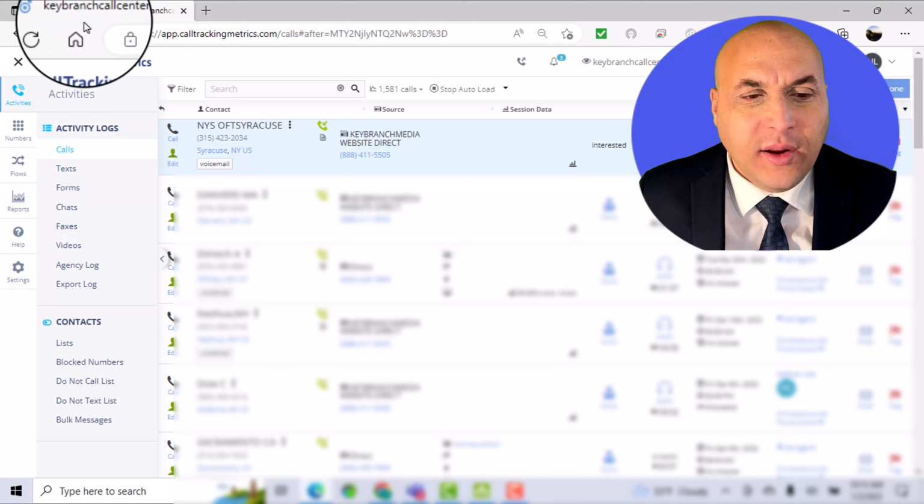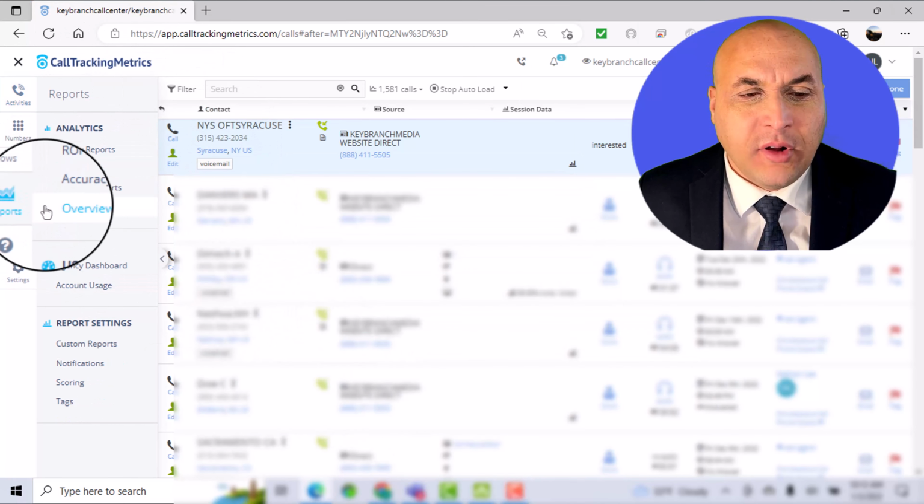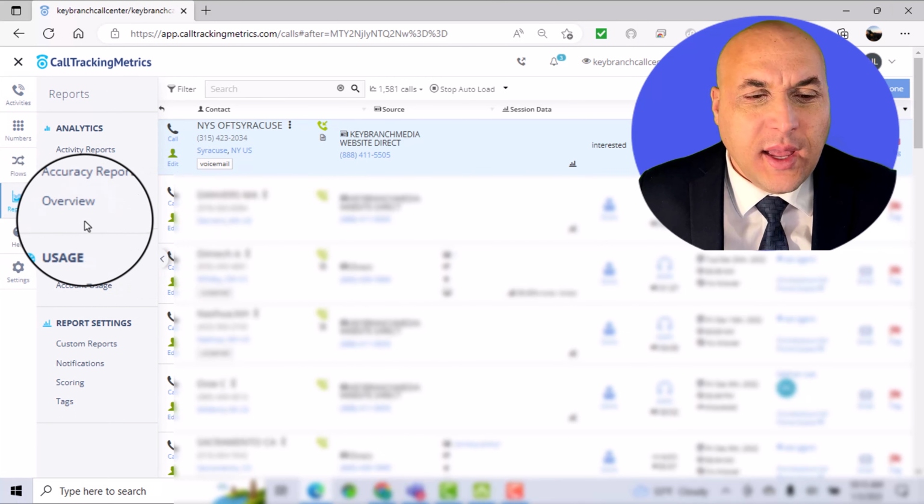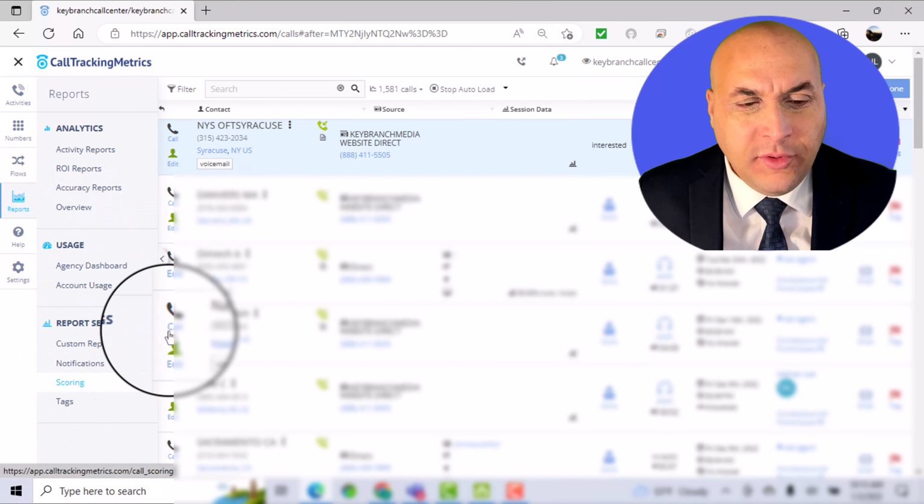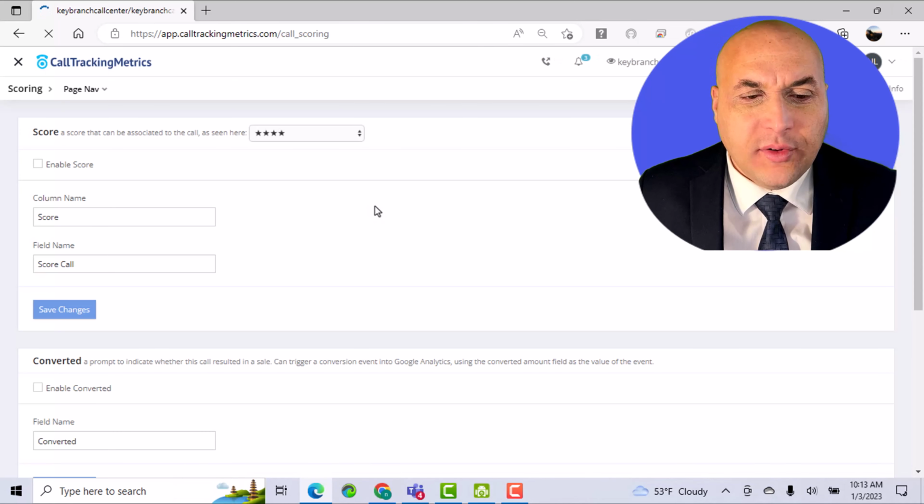Okay, so here is how we're going to set this up. We're going to go here to the top left column, and we're going to go down to report. Once you have reports open, we're going to scroll down to scoring. And what we're going to do is we're going to enable the scoring. So you always want to turn this on.